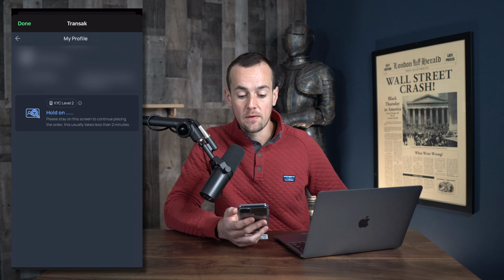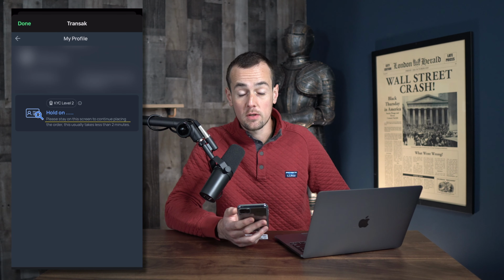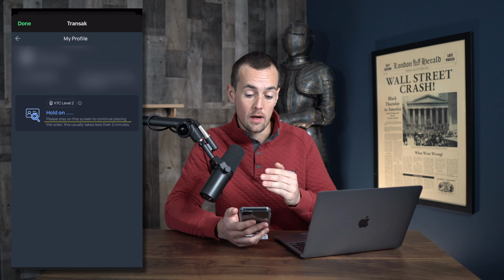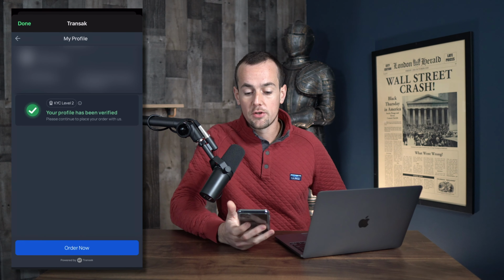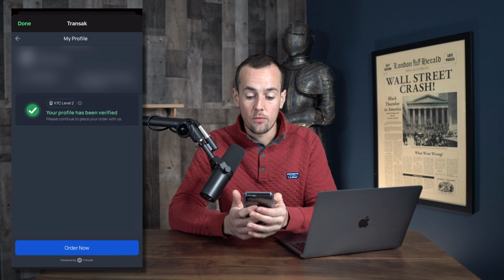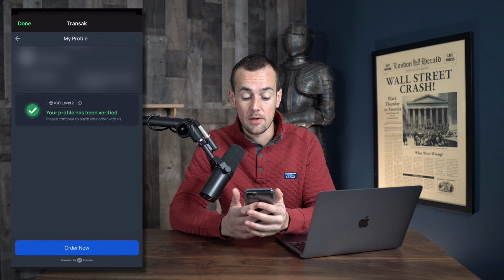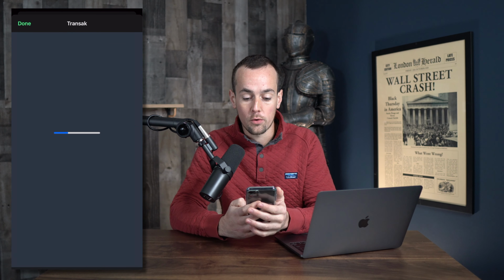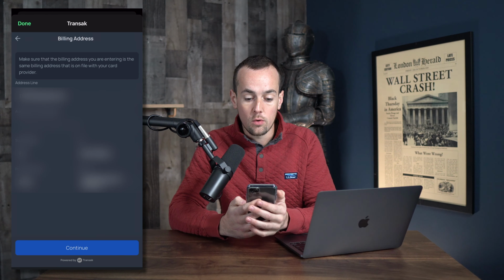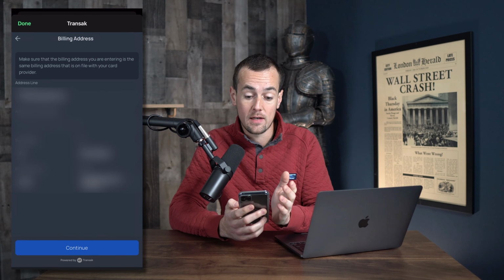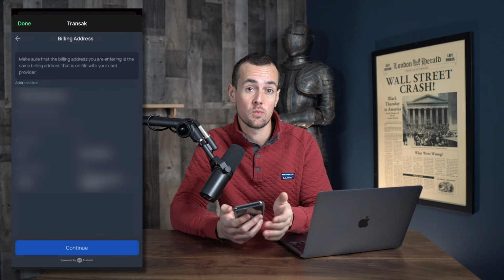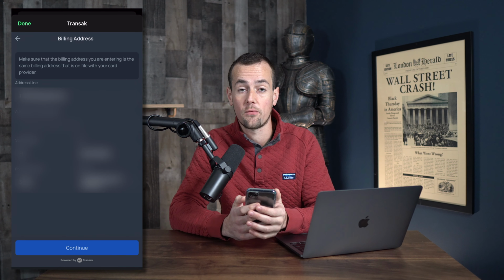At this point, it's going to verify my information, and it says it should take less than 2 minutes. So we're going to go ahead and let that run at this point in time. And just like that, we got a notification that the profile was verified. It actually took about 15 seconds, so really no time at all. And then we can click on the blue Order Now button at the bottom, and it's going to go ahead and now make sure that we have the correct billing address to make sure it matches whatever the card is that we're using as a form of payment.